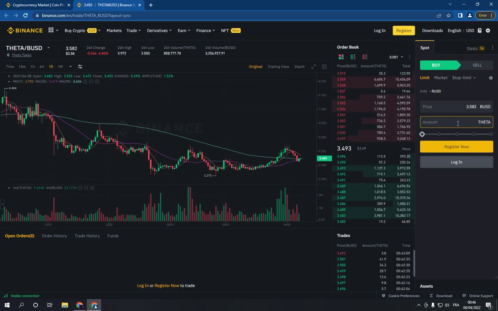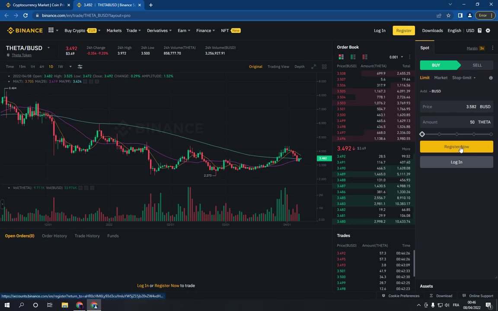Now choose the amount of Theta that you want to buy, for example 50, and make sure this is on buy. And now you will find the Buy Now option here if you are logged into your account, and then you will be able to buy it in an easy, fast way.